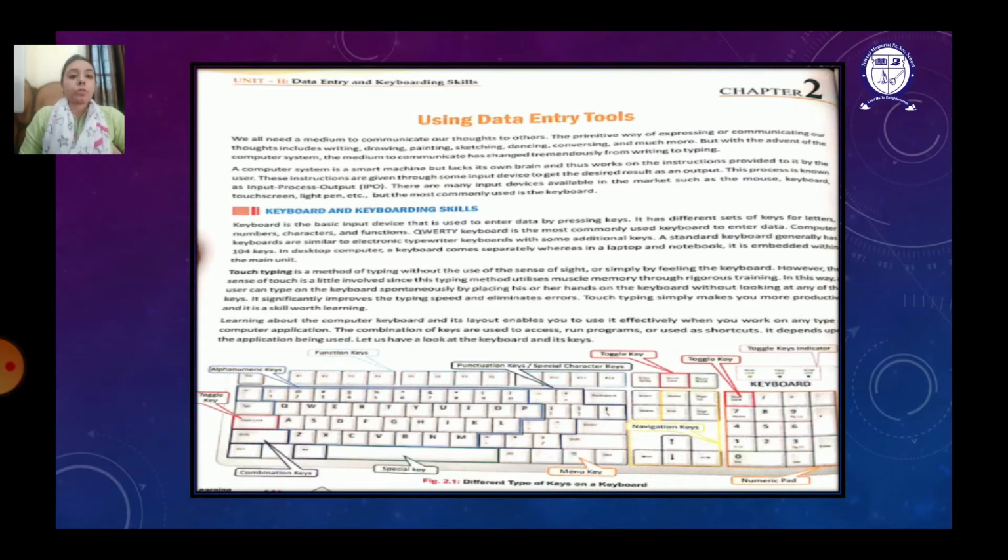Today we are going to start chapter 2, Using Data Entry Tools, of unit 2, Data Entry and Keyboarding Skills, of class 9. In this chapter we are going to learn about the tools related to data entry in a computer.